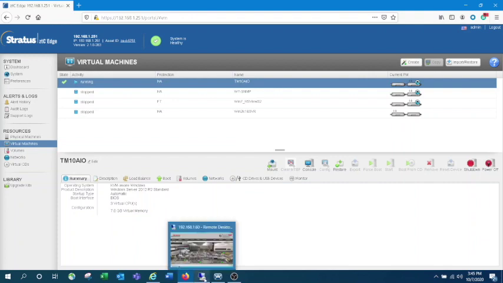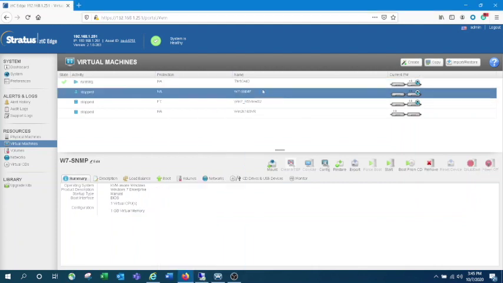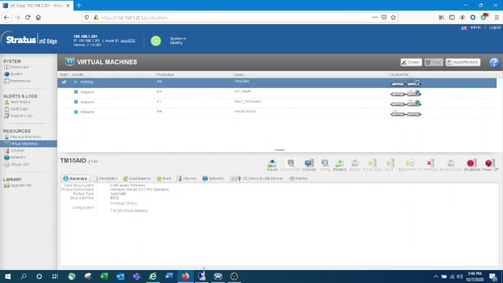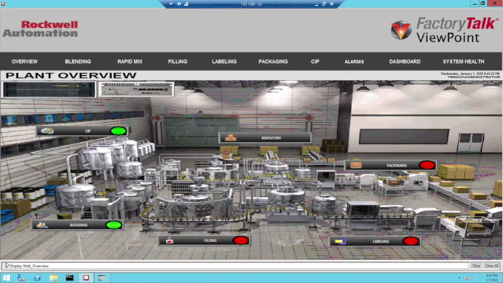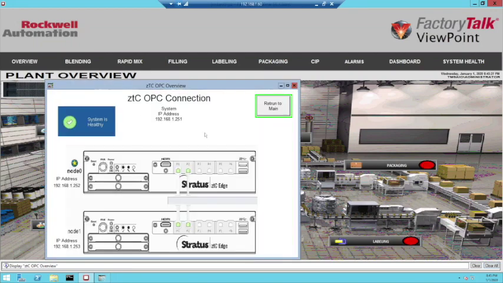Next, I'd like to take you over here and show you, I've remote desktoped into this TM10, which is the thin manager image. And what I like to demonstrate is we've got the system up and running. I've actually got an OPC connector here that tells me the system's healthy and tells me what the node addresses are of each of the systems.